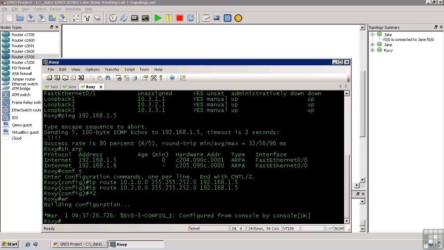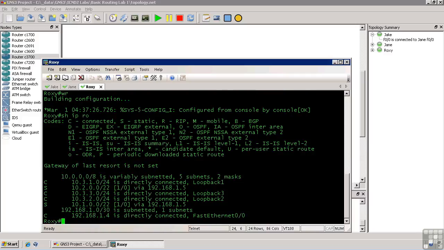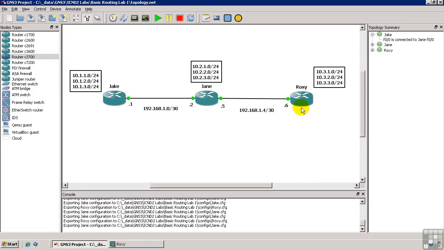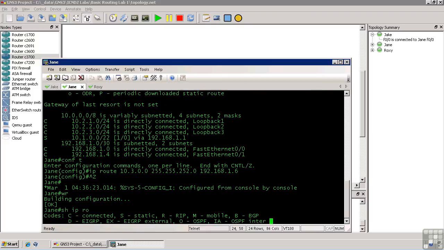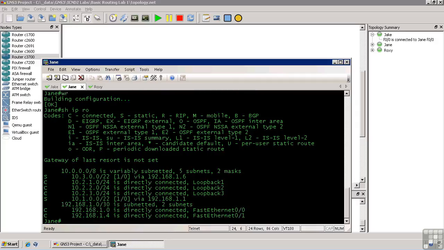And now that all that's done, we can look at the routing tables and we can test our network here. So now we're over on Roxy. That happens to be the last router that I configured. So we'll do show IP route. And you'll notice that we have our connected routes as well as 2 static routes for the 10.2 and the 10.3 networks, both pointing at 192.168.1.5, because from Roxy's perspective, that's where both of those networks live, behind the Jane router. If we look at Jane, Jane's routing table actually is a little more complex than Jake's or Roxy's because it has routes for the 10.3 network going out one interface and the 10.1 networks going out the other.